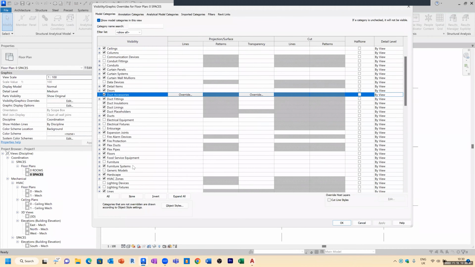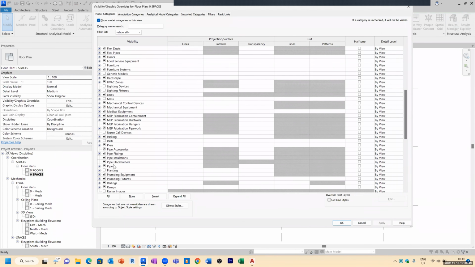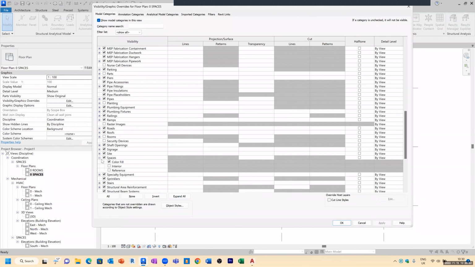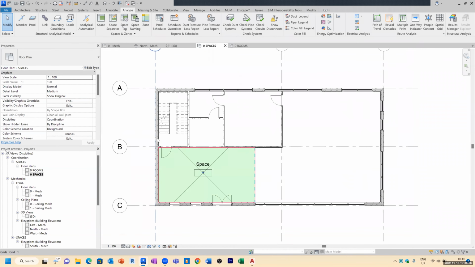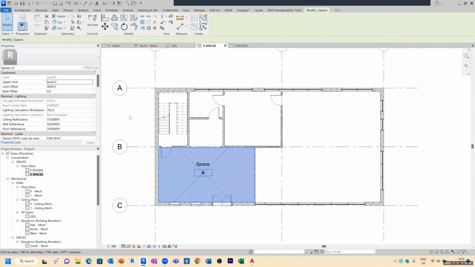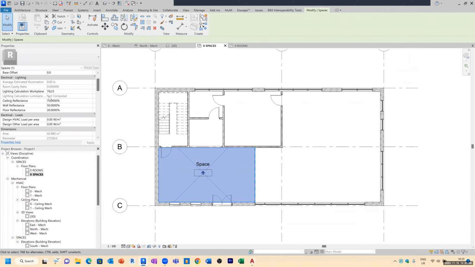I'm just going to go down to spaces in visibility graphics. And I'm going to do the same as I did with rooms. I'm going to turn the fill on. And here you can see now we have a green area showing us the defining MEP volume of the area. Now I click on the space. If you go down your properties list, you can see a lot more information, a lot more metadata attached to that space. So here we have some lighting calculation data fields.